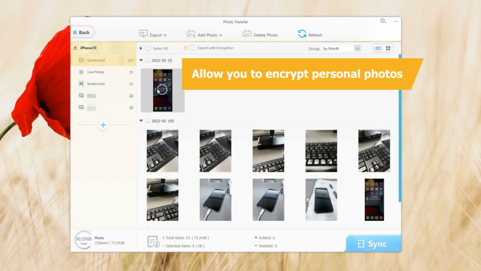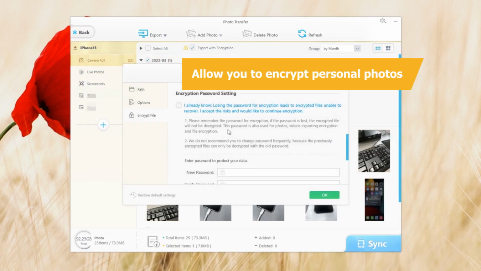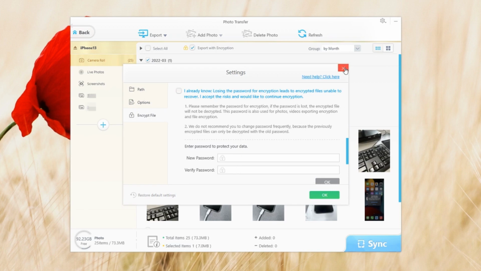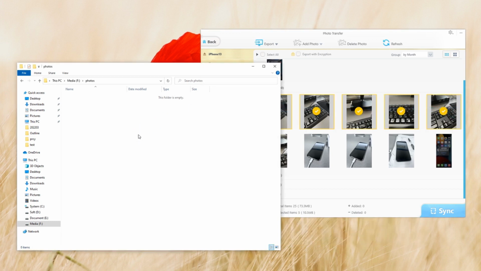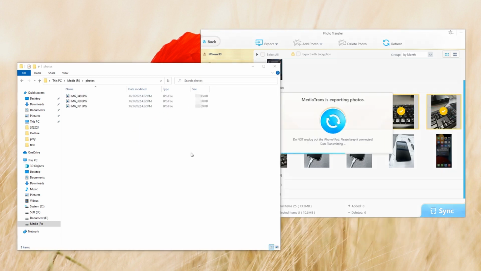Also, if your photo is a little bit personal and you don't want others to see it, you can choose to encrypt it. Actually, there's one easier way. Directly drag the photos to the folder, then they will be exported to PC very fast.